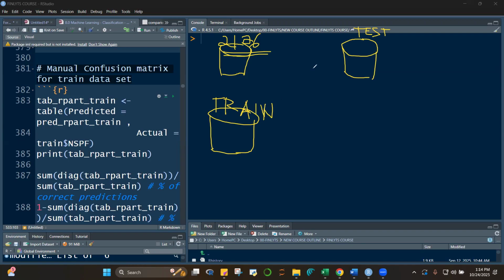Initially, we used the sample function, right? And then we found out that the sample function does not work that well as compared to createDataPartition. The sample function will not be able to preserve the proportion of your data, especially when you're dealing with classification. So in classification, you split your target variable. In our case, it's our NSPF. And we found out that using the sample function will not really preserve the number of the levels or the classes. createDataPartition from the caret package will do that.